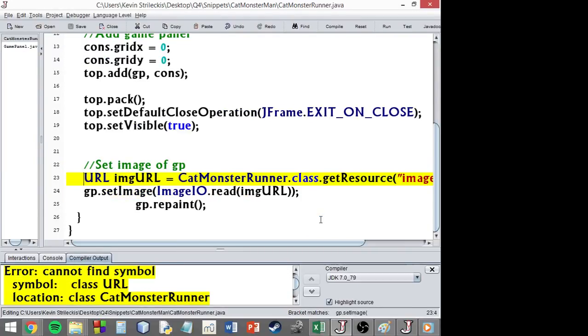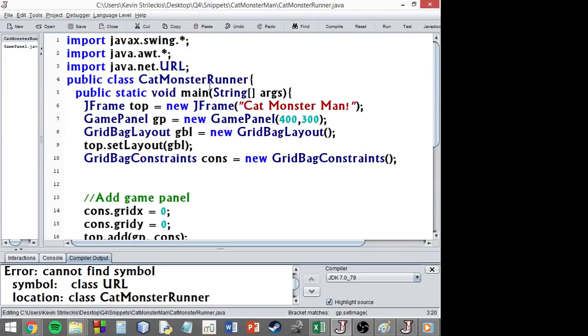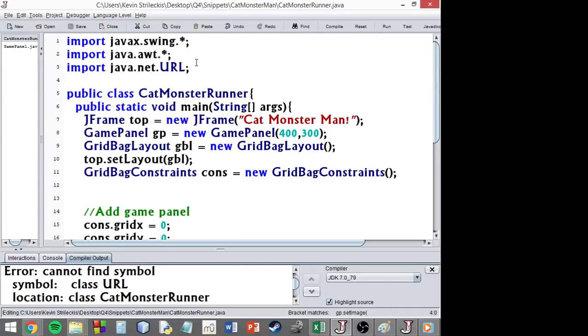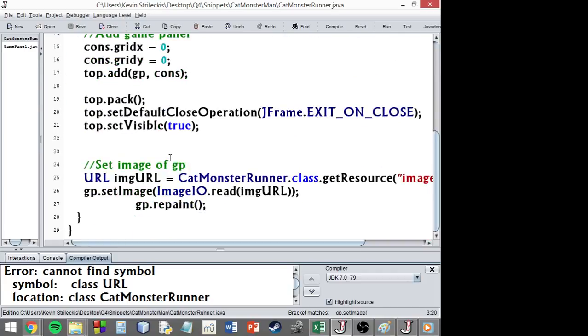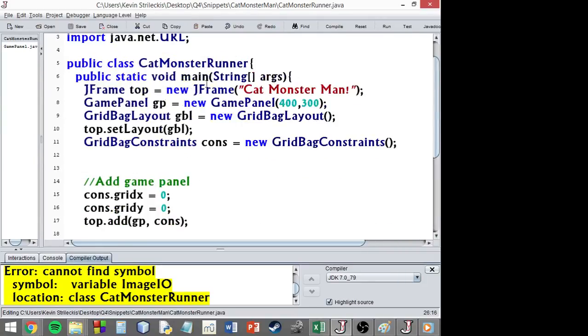After that, yeah, you do have to import URL, which is located in java.net.URL. That is where it is. You can put it before it. What about the ImageIO? Let's see. Yes, that one is in java.io.